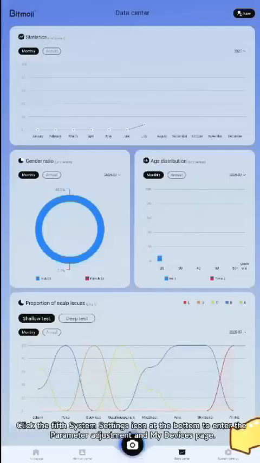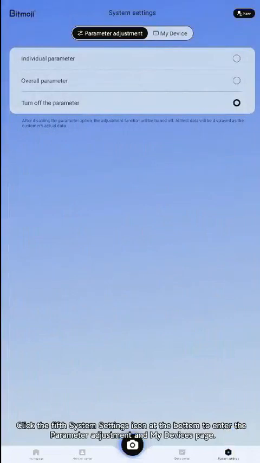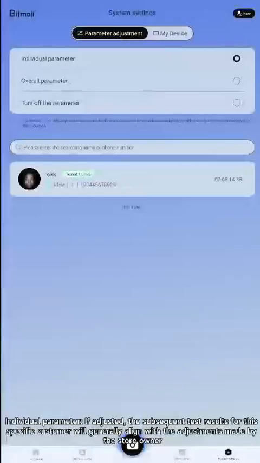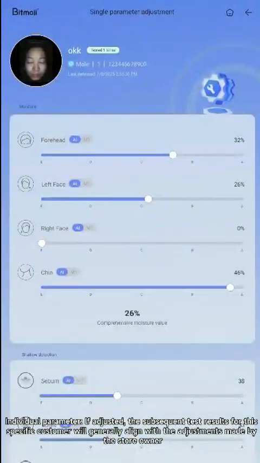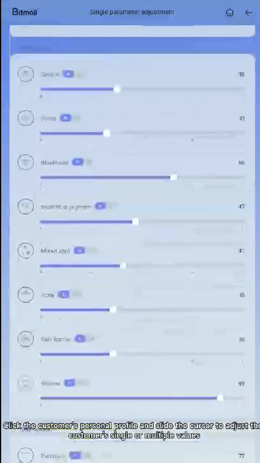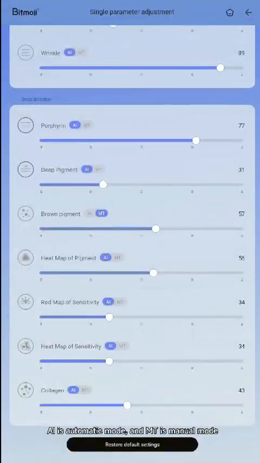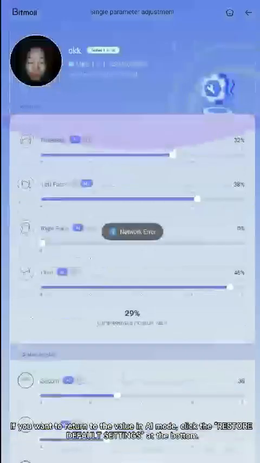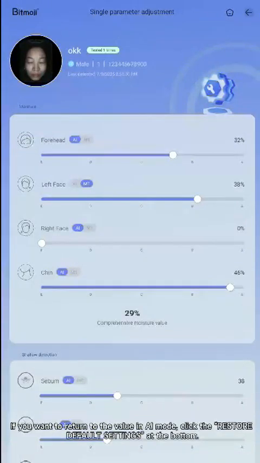System settings. Click the 5th system settings icon at the bottom to enter the parameter adjustment and My Devices page. Parameter adjustment. Individual parameter, LF adjusted. The subsequent test results for this specific customer will generally align with the adjustments made by the store owner. Click the customer's personal profile and slide the cursor to adjust the customer's single or multiple values. AI is automatic mode, and MT is manual mode. If you want to return to the value in AI mode, click the Restore Default Settings at the bottom.